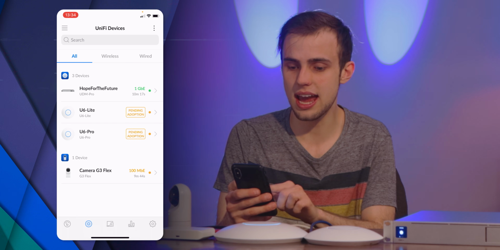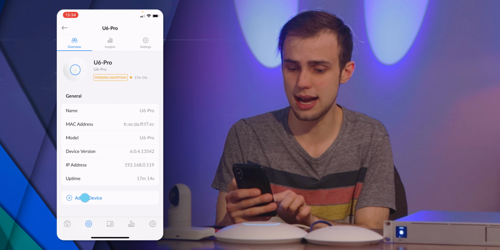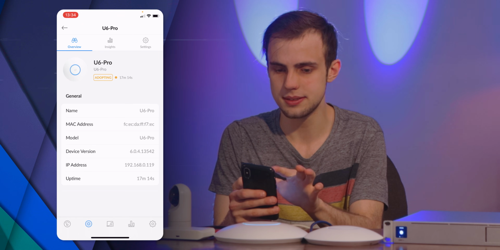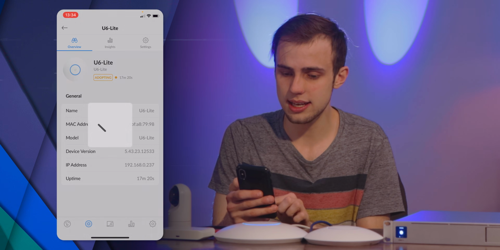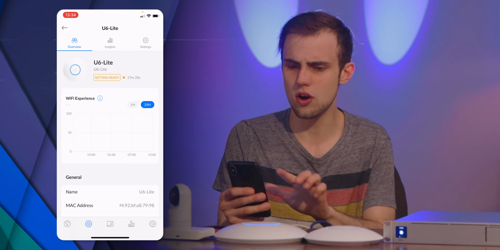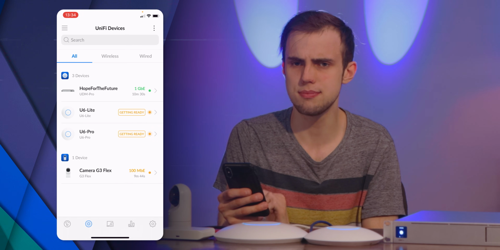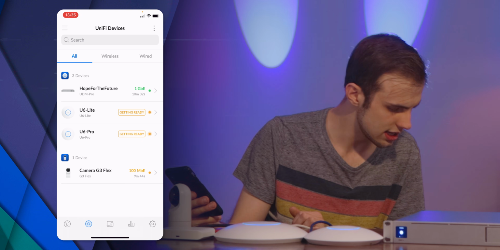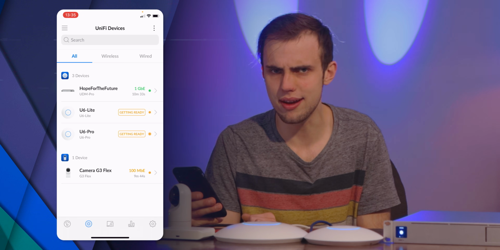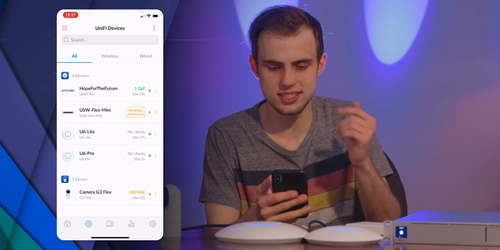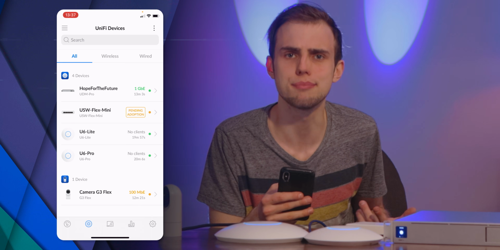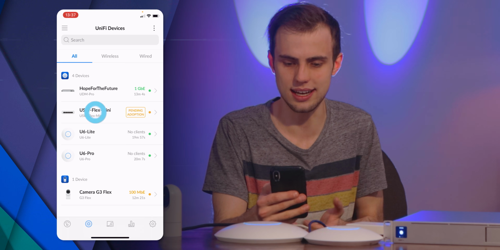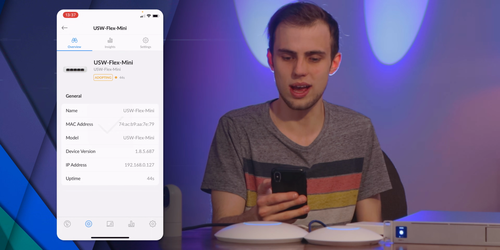So now that we have a connection to the app, we're gonna go ahead and adopt our devices. We can see that we have the U6 Pro here ready for adoption. I'm gonna hit adopt device. We have our U6 Lite, and I'm gonna hit adopt device, and our USW Flex Mini is missing from the list. I'm gonna go ahead and try and figure out why that is. Okay, so our USW Flex Mini just popped up on the list. I just gave it the old unplug it and plug it back in, and it seems to be working. So we're gonna go ahead and adopt this as well.